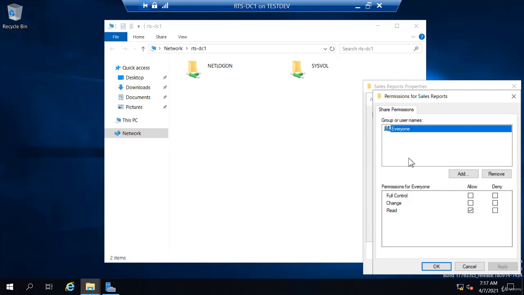Notice the everyone group has read. Now, it's actually fairly common that we leave the everyone group here because, again, to access this folder, you have to have a share permission defined and an NTFS permission. Whichever permission is the lower of the two is the end result. So in the real world, a fairly common thing is to actually just assign full control to the everyone group.